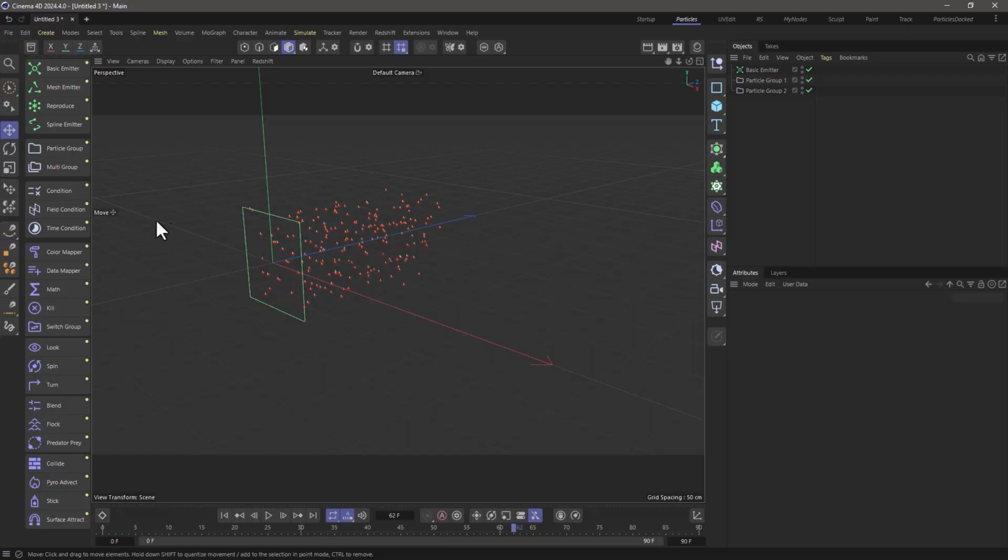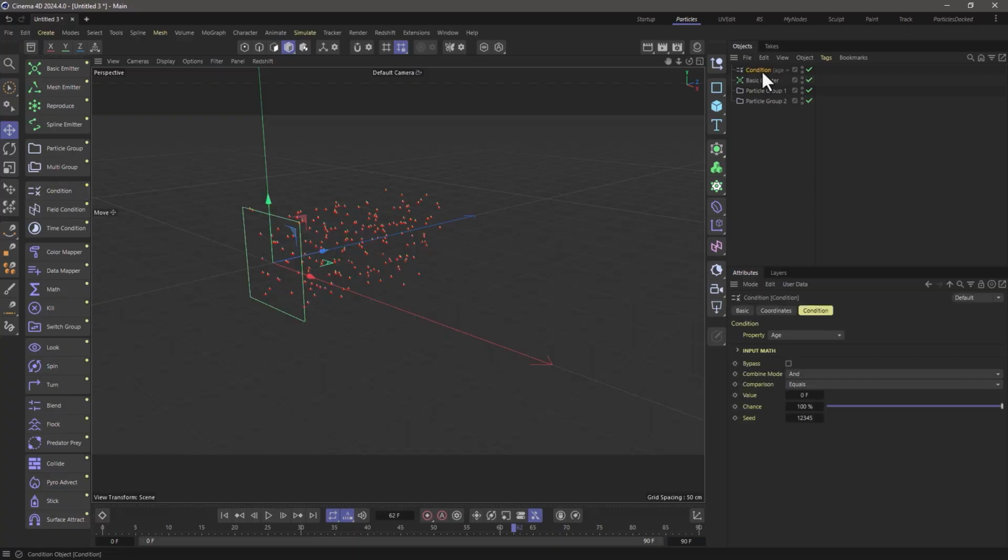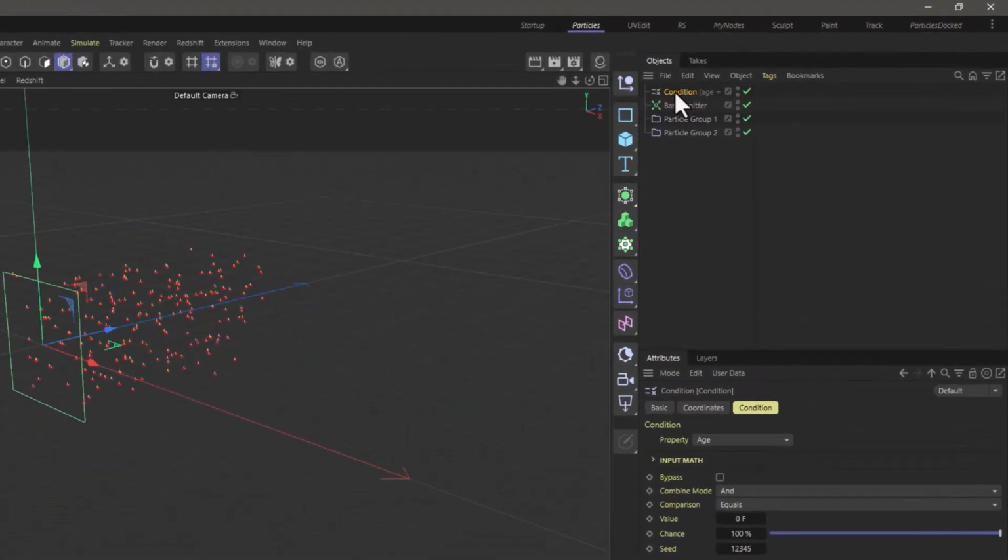What I'm going to do with the condition is the following. I'm going to add it to my object manager, to my scene. I'm going to make it a child of group 1 because I only want to check something in particle group 1. There are cases where you're going to use a condition in the root of your scene, not as a child of any particle group, and that condition is going to evaluate for every single particle in your simulation. But for now, I'm going to confine it to particle group 1.